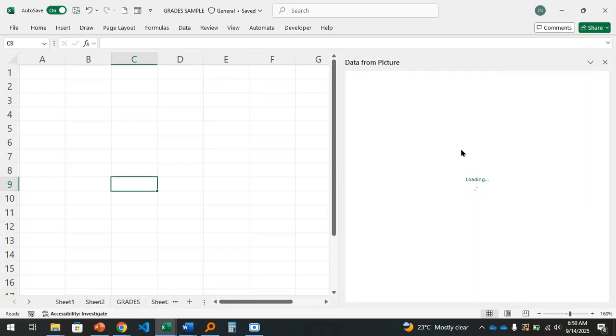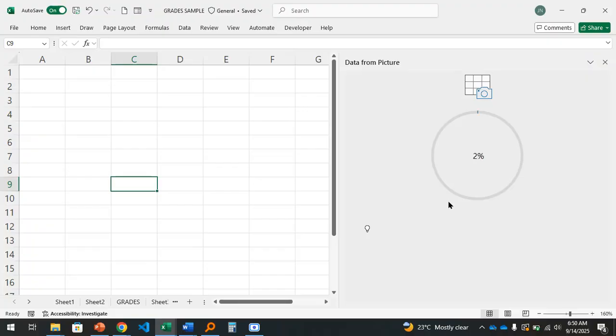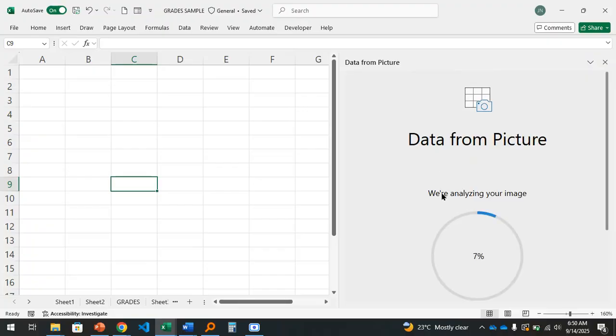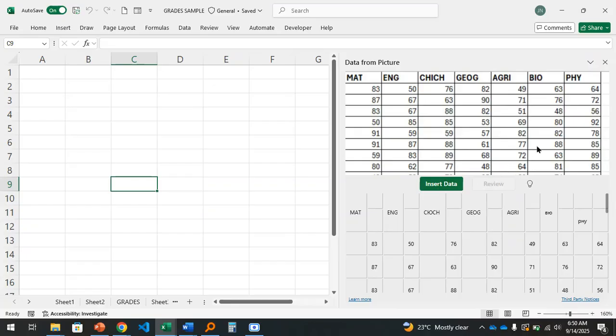The loading time will depend on how big your data is. If you're having a huge amount of data, it is also going to take more time. So this is the data that I'm having, and this is the preview of how that data will look in Microsoft Excel. Here I'm being given an opportunity to edit if there's any error. If you check the preview here and what I'm getting, it's not really what I wanted.